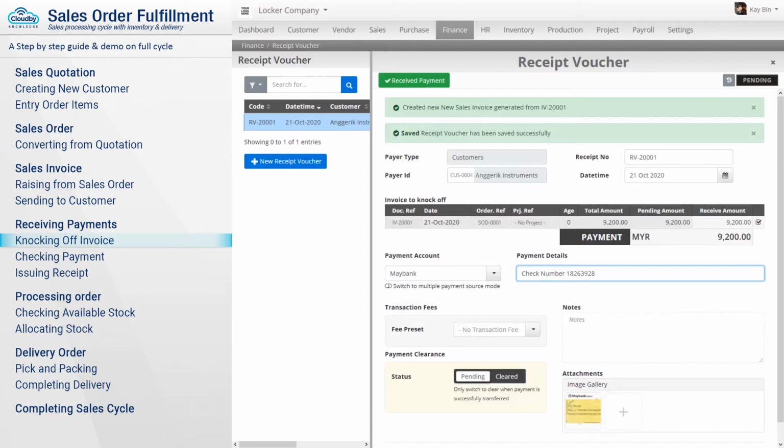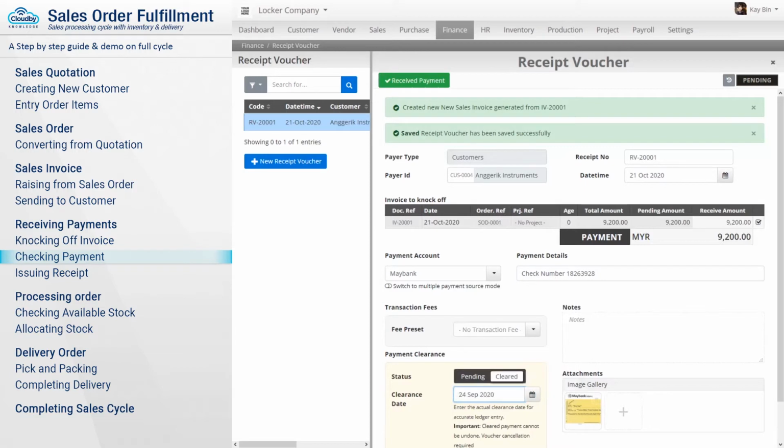Now, at this point, it is important for you to know that the check you've received may not have cleared yet. You need to keep track of your bank statement. Once the payment has been cleared, change the payment status to cleared. Set the clearance date according to the statement. This is for accounting purposes.